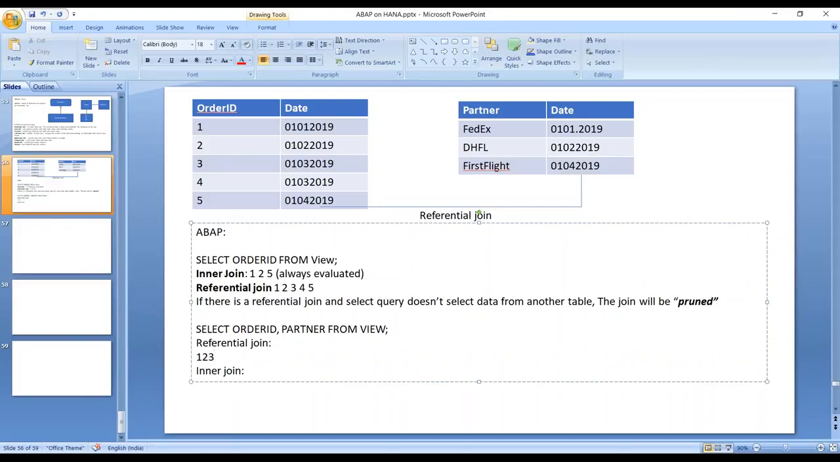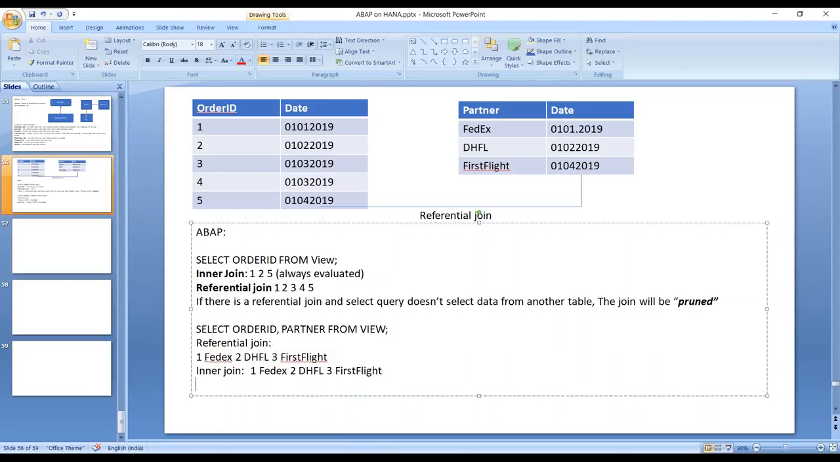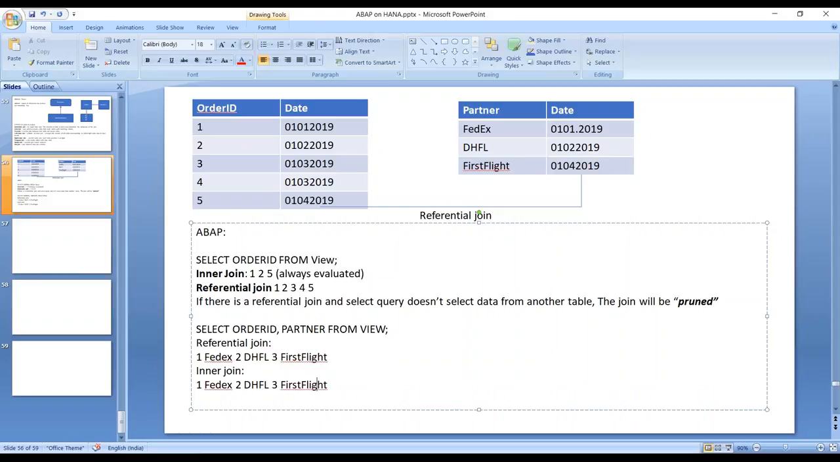1, 2, 5, and of course you're selecting also FedEx, DHL, and also this one here, first flight. And then here as well, same output. The join gets performed, guys. The join between these two columns gets performed. It only fetches now matching records from the table.